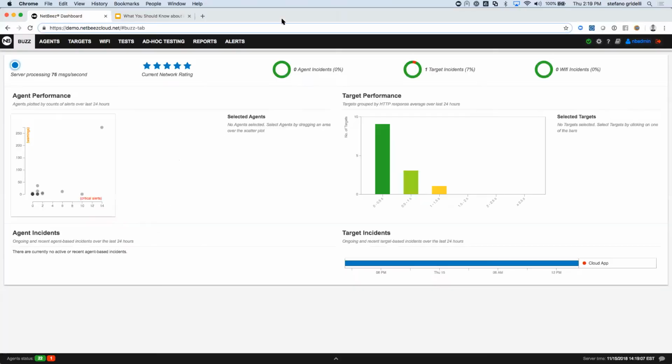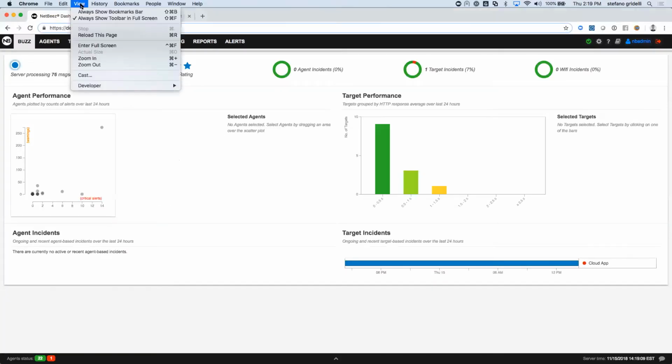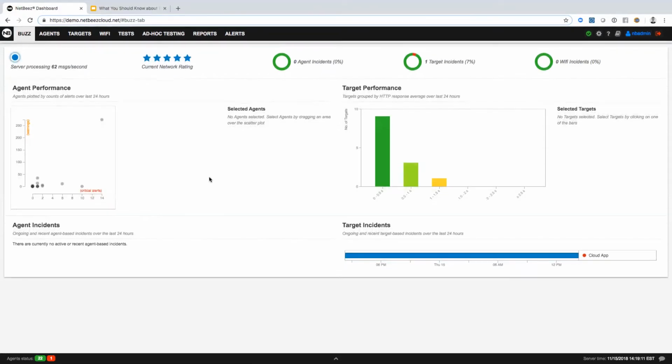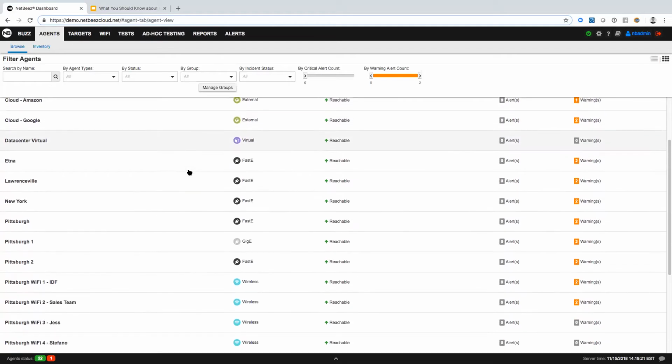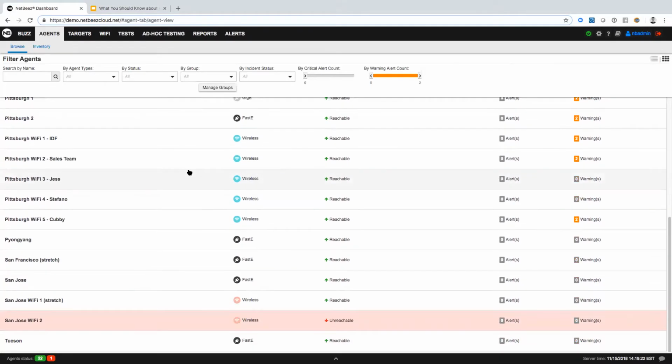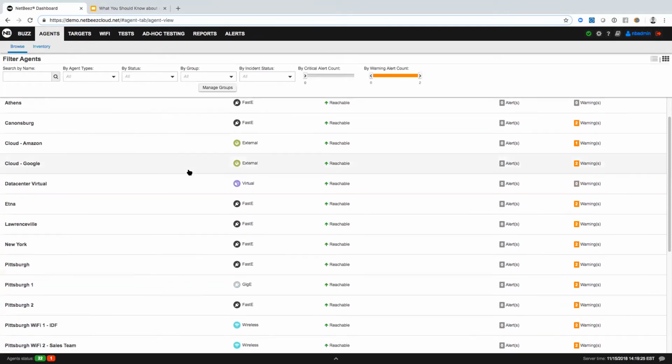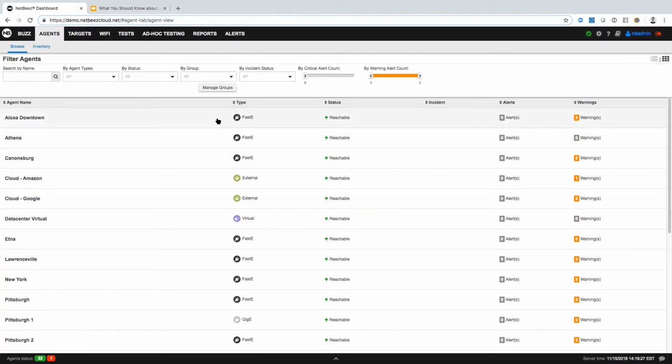So I'm sharing now the screen with the NetBeast dashboard. Here you go. I'm not going to go into detail on each element of the dashboard, but the most important part is probably the Agents tab. You can see that we have a certain number of agents managed by this dashboard, and the different kinds of agent that it supports.